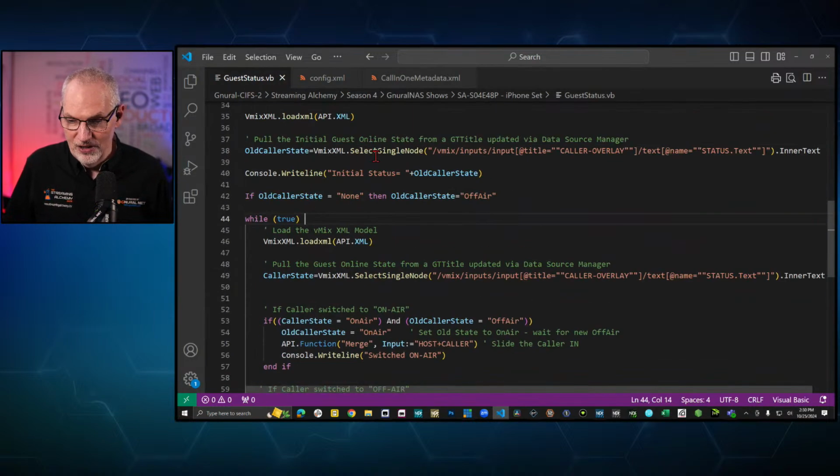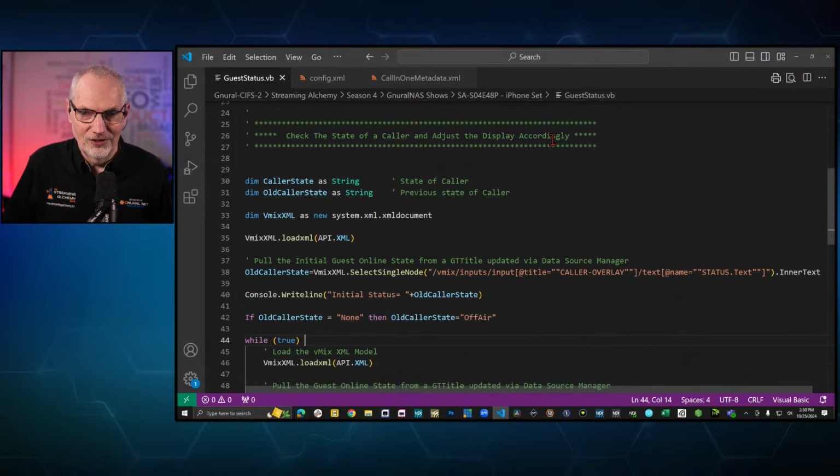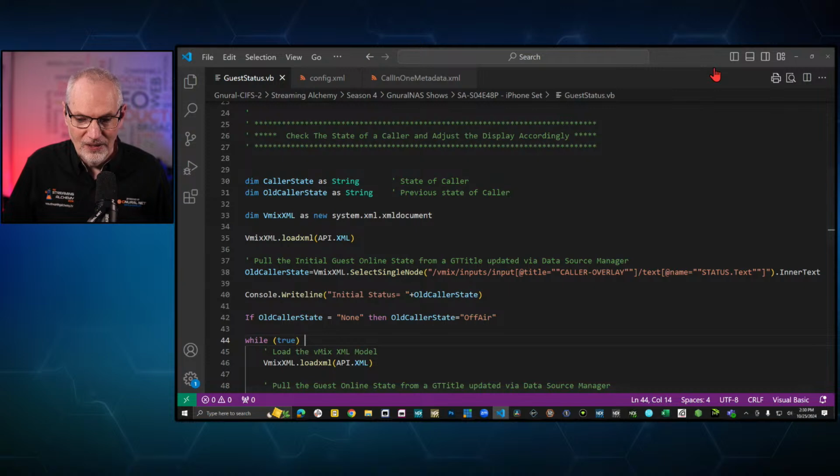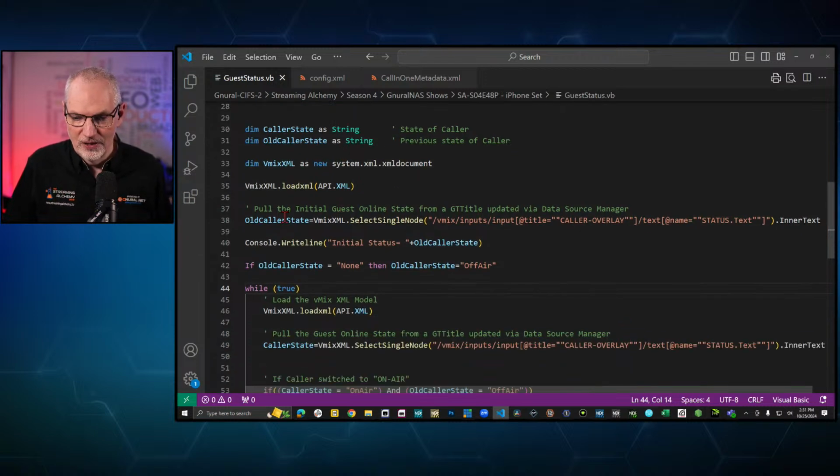And so we have a very simple script. I know it looks longer than it is because there's a lot of repeated things in here. The way we're doing this is when we start up, we have two things we're tracking. What's the previous state, sort of the old state of the caller? Were they on air and then they went to off air? Were they off air, then went to on air? So we start out by saying we have their current state and the state they were in previously. And then we just do the standard, we load the vMix XML.